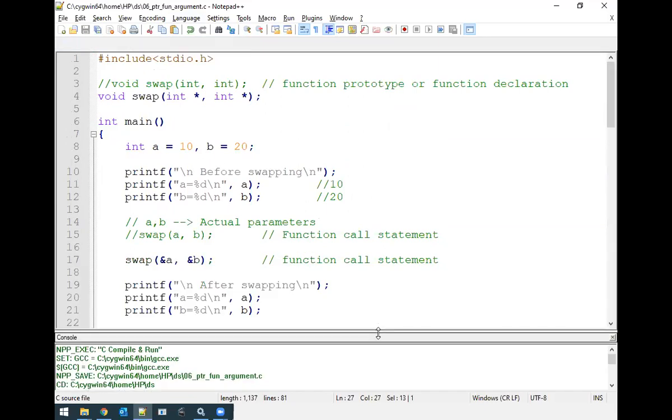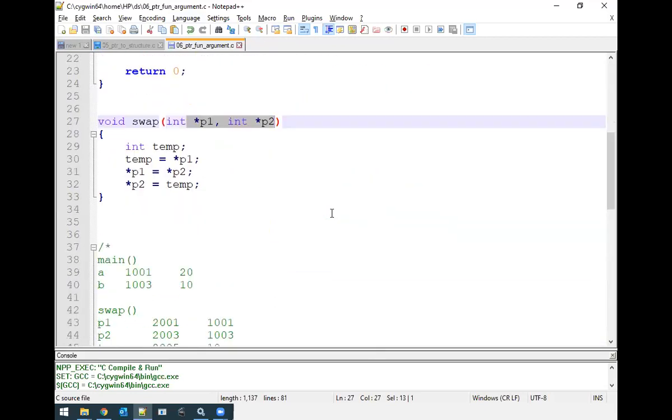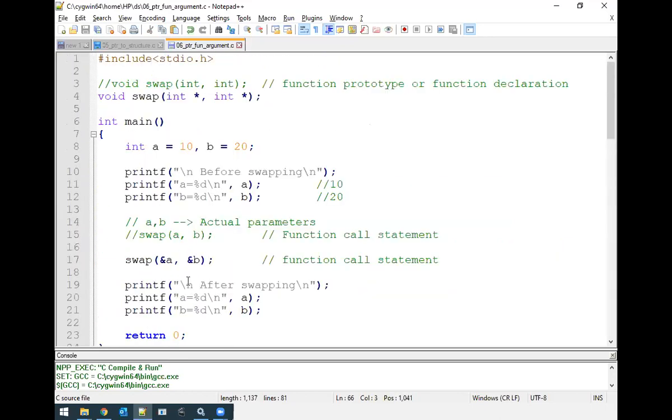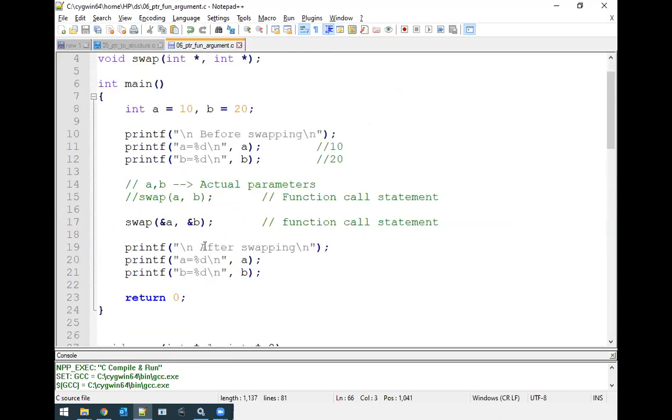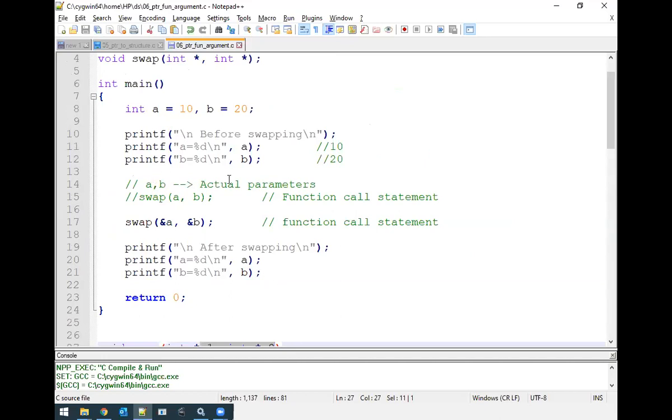Okay, so 2 concepts here. From the point of view of the examination, you may get a question something like explain pass by pointers or pass by reference. In that case, you need to write a definition of what pass by pointer or pass by reference is, and then you need to write this particular code. And you need to mention that the formal parameters, which are P1 and P2, are modifying the actual parameters A and B. Okay, and this particular program with a small explanation of that program will give you the full marks.